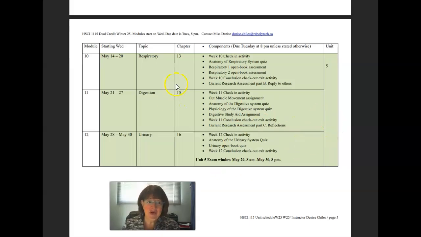So that is what we're looking at for Unit 5. And again, we're going to be done near the end. We're going to finish off the current research assessment. And we have 3 topics: respiratory, digestion, and urine.